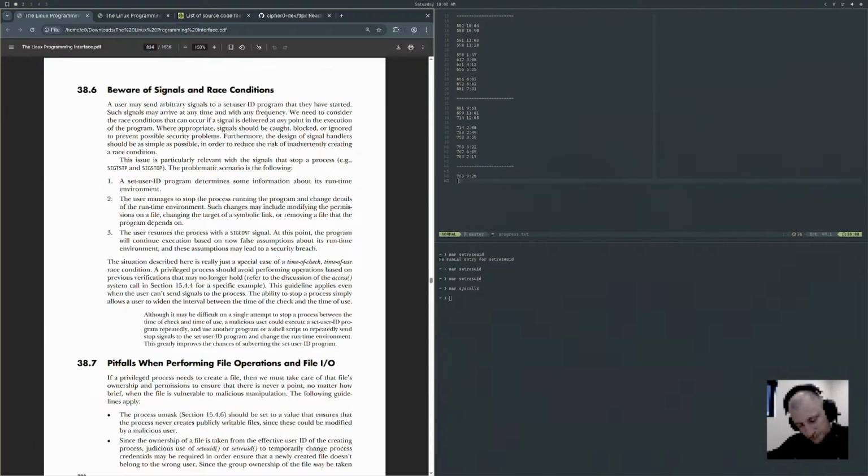A privileged process should avoid performing operations based on previous verifications that may no longer hold true. Refer to the discussion of time-of-check, time-of-use race conditions. This is a really cool concept. I'm going to highlight that.